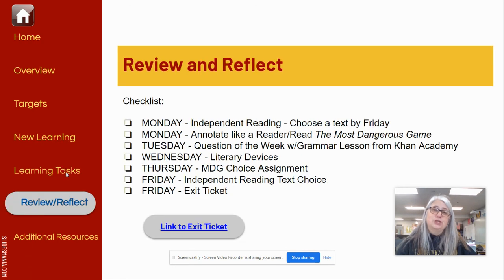So again, this is just a review of what you're going to be doing each day this week. And also don't forget, on Friday, once you've finished everything up, if you could do that exit ticket, I take a look at those first thing on Monday morning, and it helps me, as I begin planning for the next week's module, to know what works for you and what's not working for you.